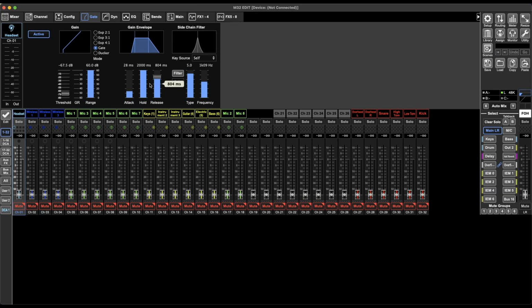Over here we've got our attack, hold and release. These are very common among most effects like this. You've got your attack, which is how long it takes the gate to grab the sound and start affecting it. Usually we keep that pretty short, especially on a gate. Then you've got the hold, which is the minimum amount of time that the gate is open for. If you have a high hold, it stops the gate from just opening and closing all the time. You can see it changes the time there.